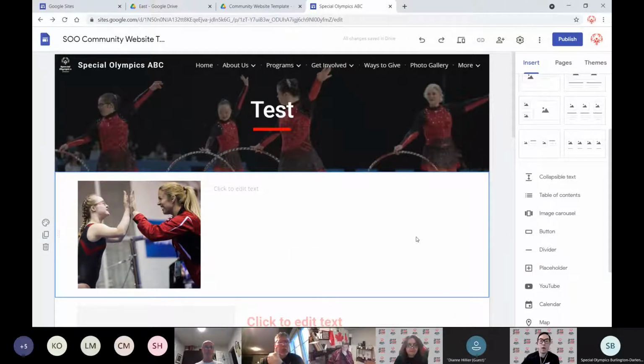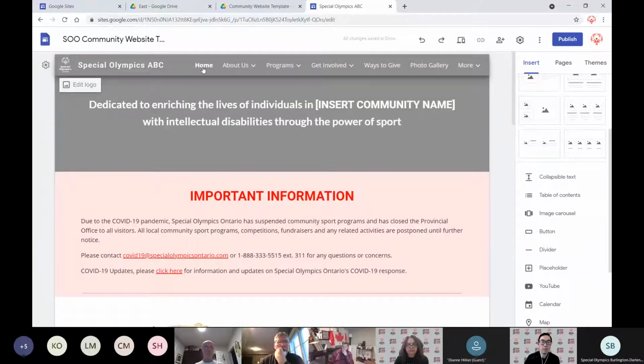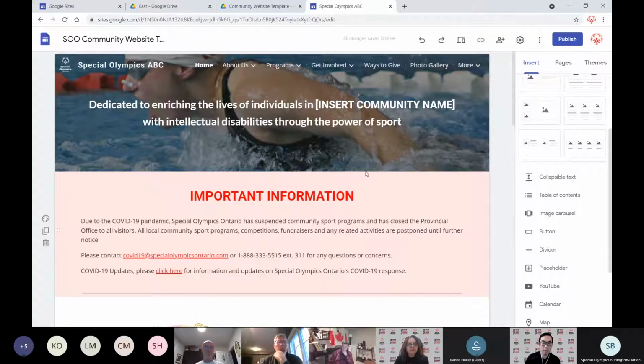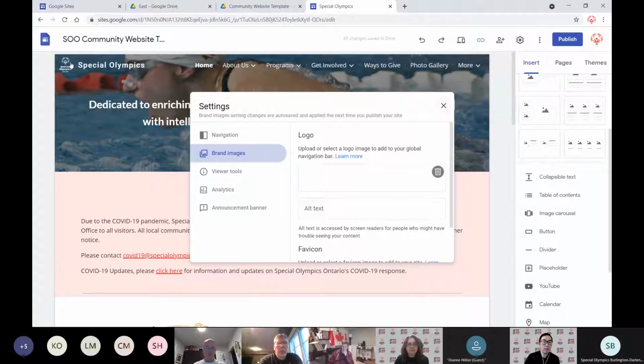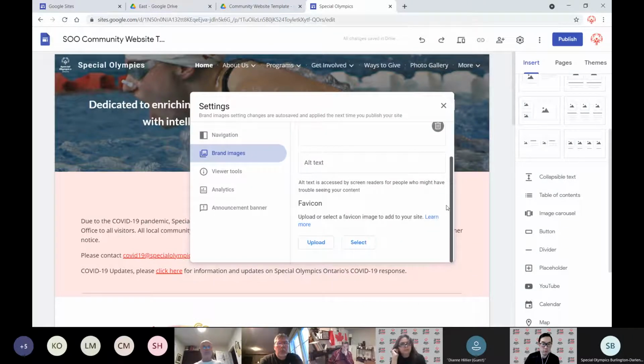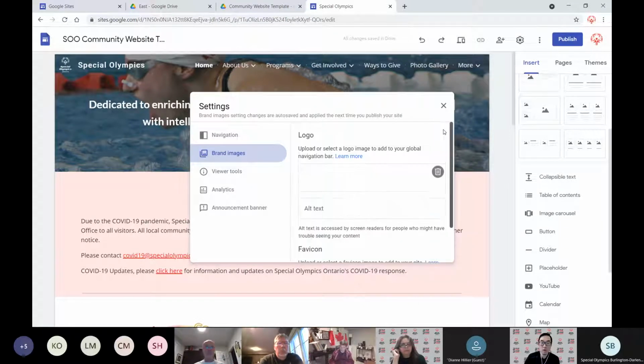Okay, perfect. So as you can see here, let me just go to the home. This is basically what the template looks like. As I mentioned, at the very top where you see Special Olympics ABC, you would just click on there and change it to whatever your community name is. You can also click on this image here, which I just did, the Special Olympics Ontario logo, and you can put in your own Special Olympics community logo as well.